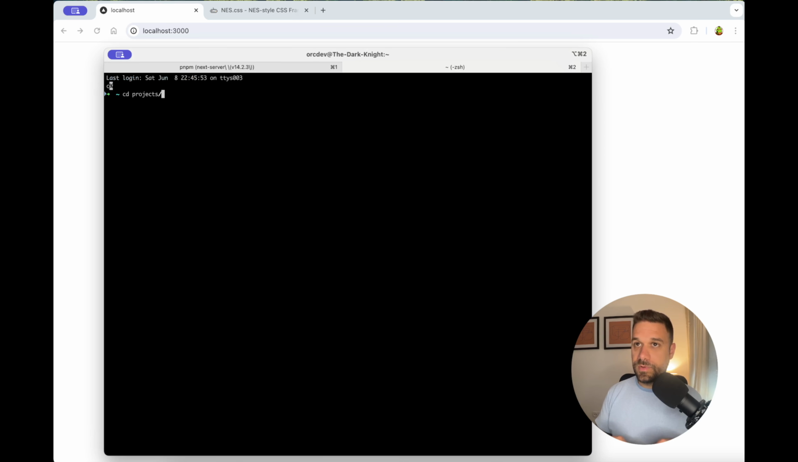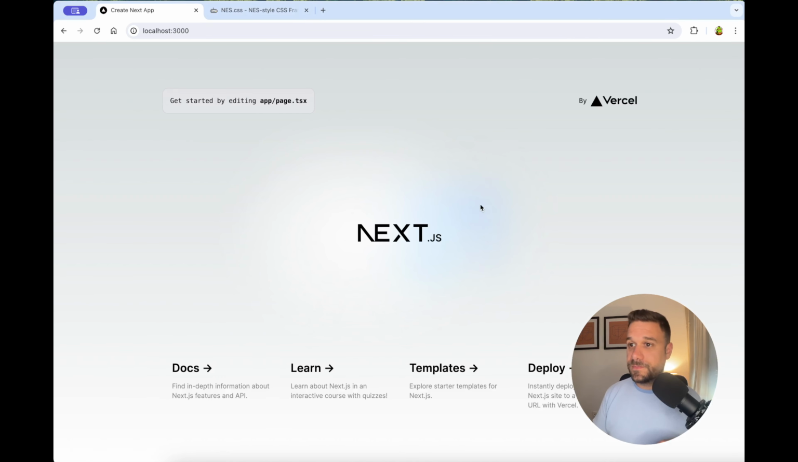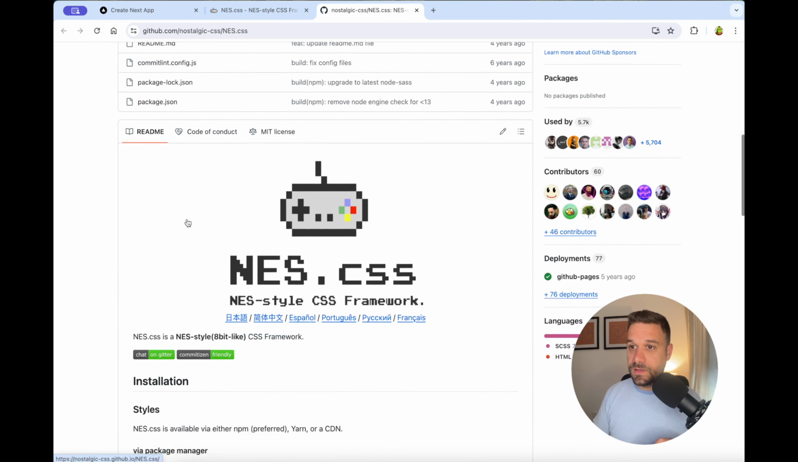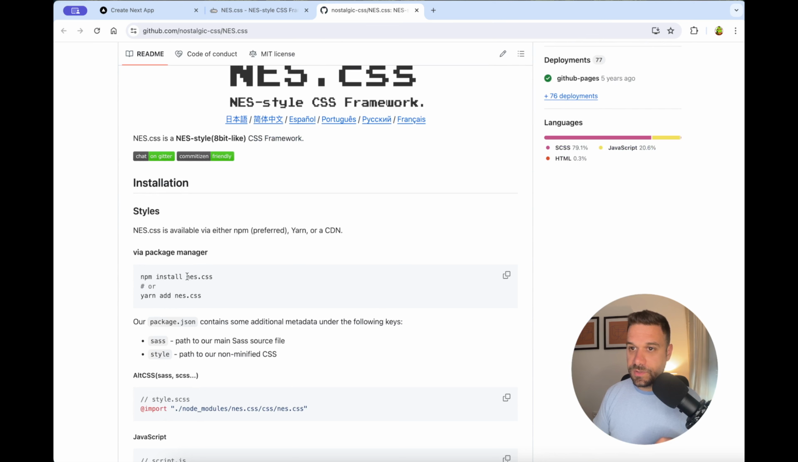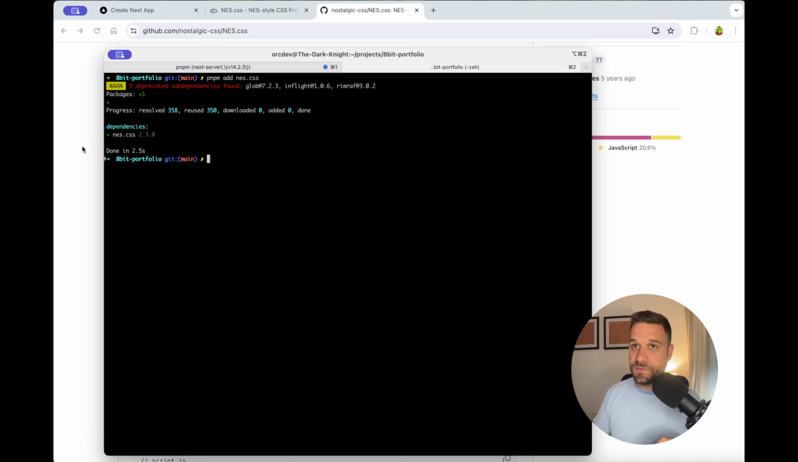Let's now open another tab here. So we're going to install our dependencies. And here it is. We installed our Next.js application. Now let's see how to install this Nes.css. So we are going to this README.md. And there we need to install our dependency. Here it is. So we need to install Nes.css. We're going pnpm add nes.css. And that one is successfully installed.